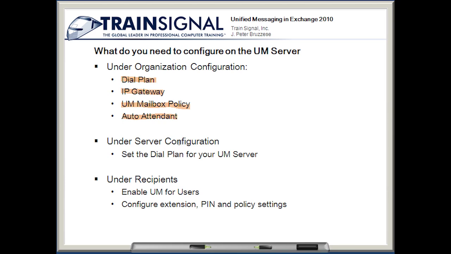Then we're going to go to server configuration, and we're going to set the dial plan for our unified messaging server. Last but not least, we're going to go to the recipients and we're going to enable our two recipients for unified messaging. At that time, we'll configure their extensions, their PIN, and their policy settings. Okay, so let's get started.